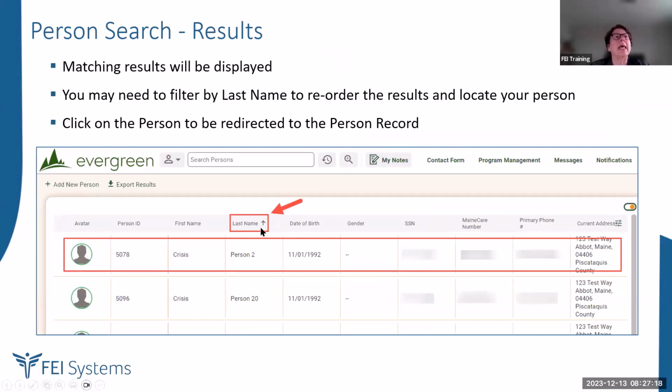So you would click on this arrow that's to the right of the last name column. When you click on that, that's going to put that last name in numerical order so you can easily locate your person. And you will click on the record of your particular person, okay? So I highly encourage use of advanced search and use of this last name sort. It will make things very easy for you when it comes to finding your person.